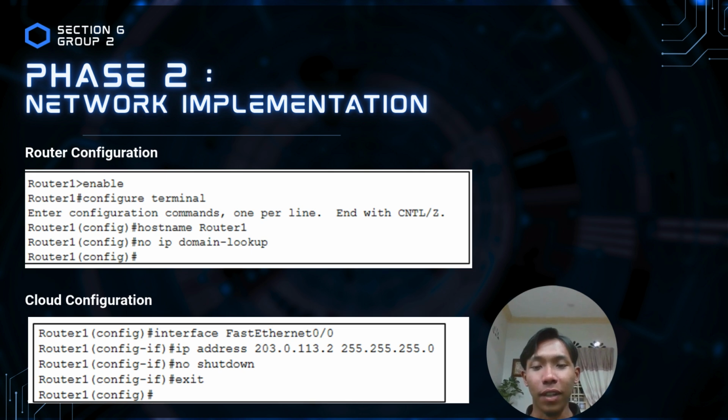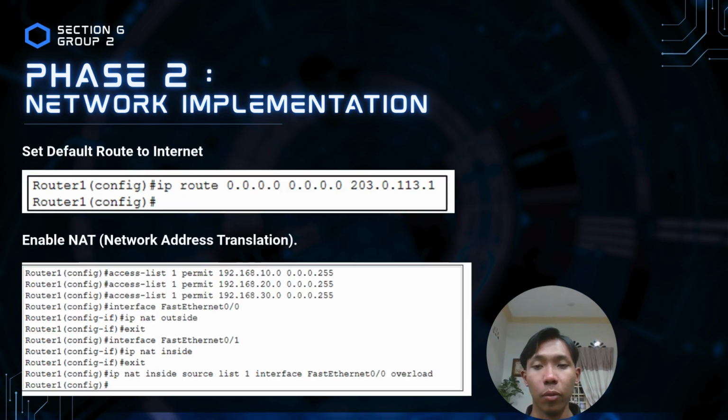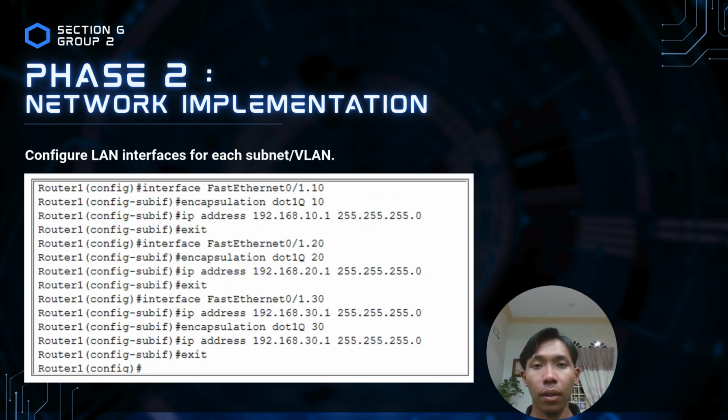Next, we have our router configuration and then our cloud configuration. We also set our default route to the internet, which is ip route 0.0.0.0. And also we enable NAT, which stands for Network Address Translation. This is our configuration of the LAN interface for each of the subnets or VLANs.